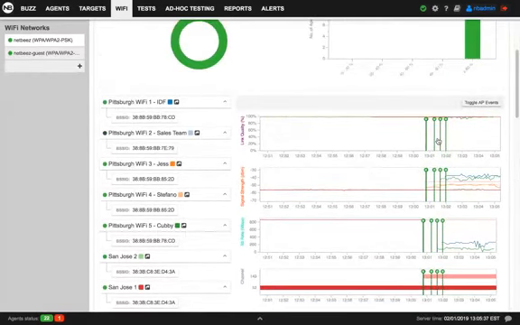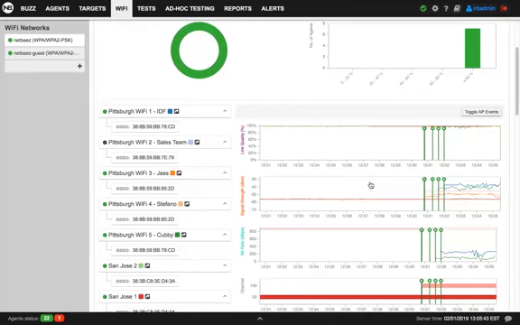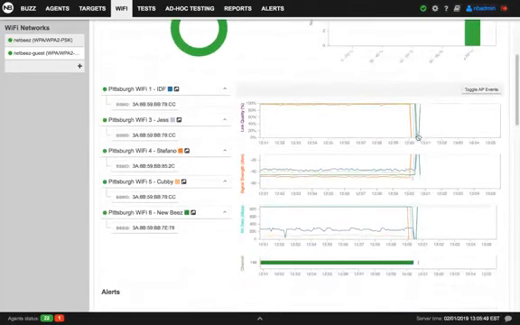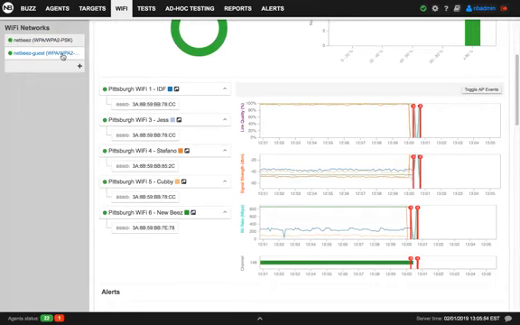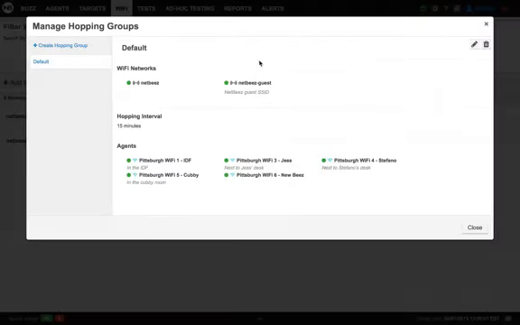So of course, these are the readings of the Wi-Fi monitoring. You can see the signal strength, the link quality, and so on. And this is the other SSID where they just disconnected before connecting to the NetBeez one at the moment. So here you see this button, Manage Hopping Groups, available since 1.5. I click there and you can see this is the existing default hopping group that I've created.